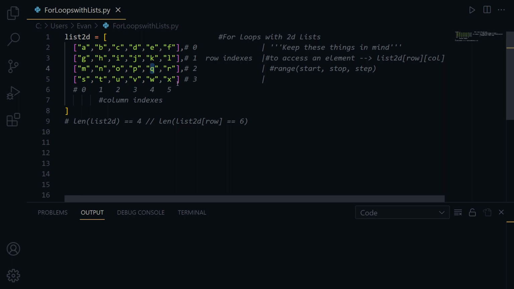So remember, we have 4 rows, we have 6 columns here. And of course, each one of these is called an element, and each element in a two-dimensional list has 2 indexes. Two index numbers associated with it. First, which row it's in, and second, which column it's in. And like I said, A would be at 0, 0.